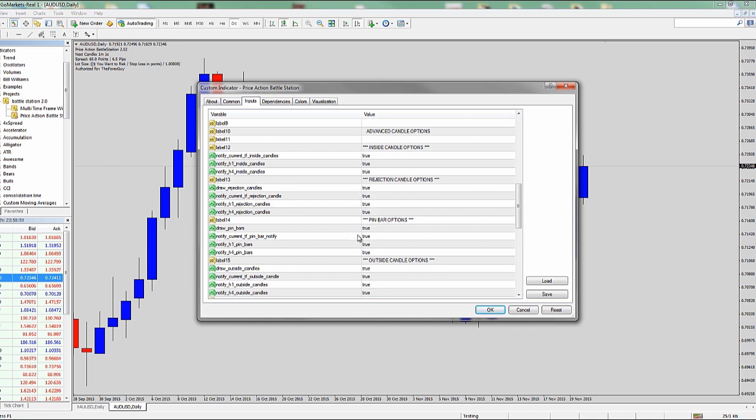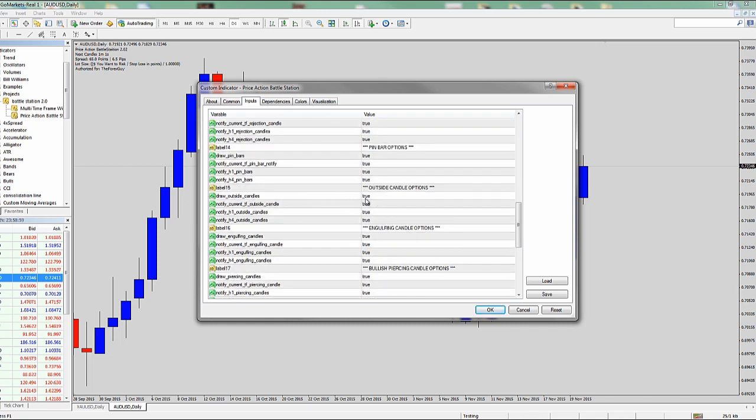Also here you can individually turn off the drawing features as well. So if I don't want the battle station to draw outside candles, you can switch those off. On engulfing candles, you can switch those off too, and it will just skip them and they won't be marked on the chart. So if you're a trader, maybe you're only looking for pin bars or rejection candles. If you only want rejection candles, then you'll turn the rest off, and then you'll just leave this to true, and you can do the same with the notifications as well. It just gives you that granular control, because not everyone's going to want to know about all these candlestick patterns.